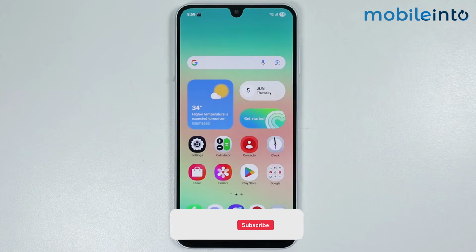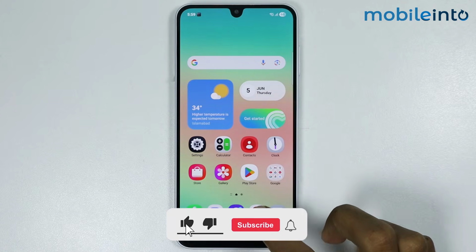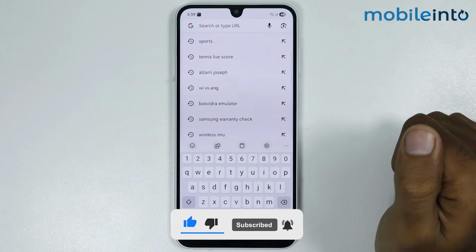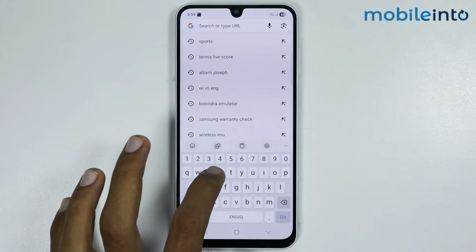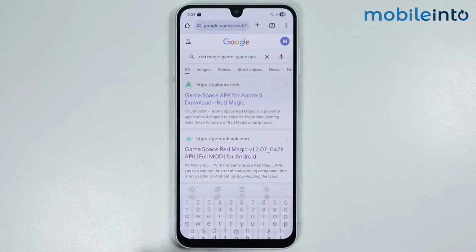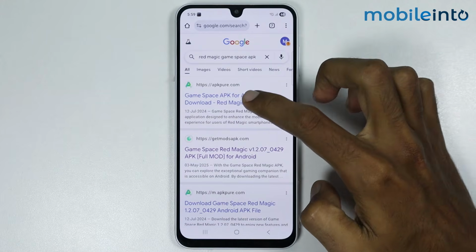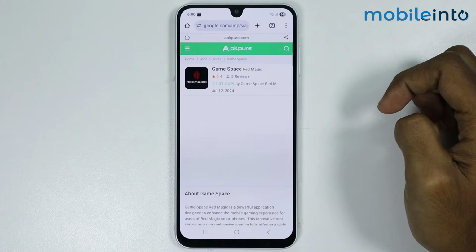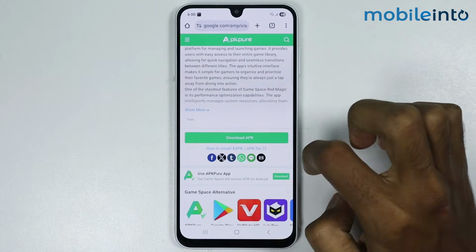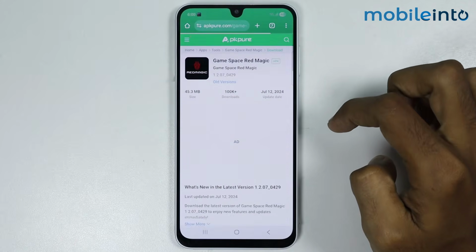Now to do that, just open the web browser app on your smartphone. Now in the search bar, just search this. Now just open this website on your smartphone. Now from here, just scroll down and tap on Download APK.